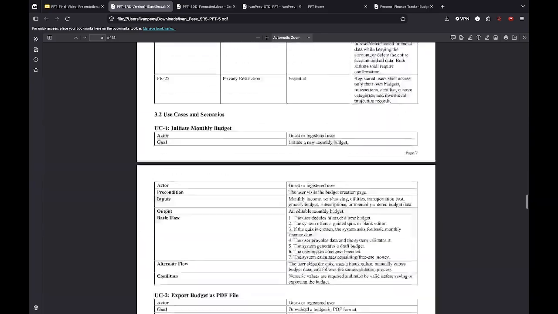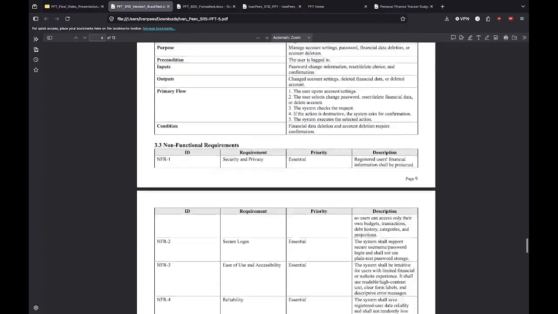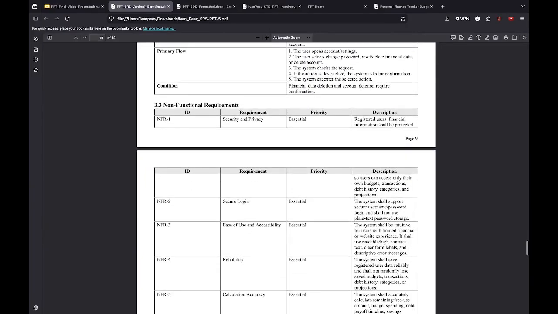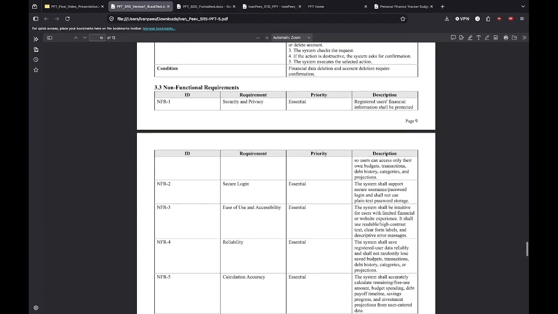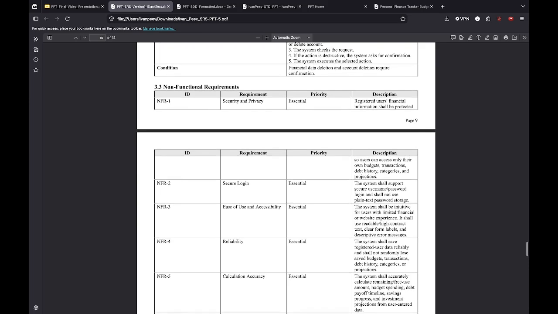If we scroll further past the use cases that are also important, we approach the non-functional requirements. These define how the system must operate, especially its security, accuracy, reliability, accessibility, performance, compatibility, and maintainability.